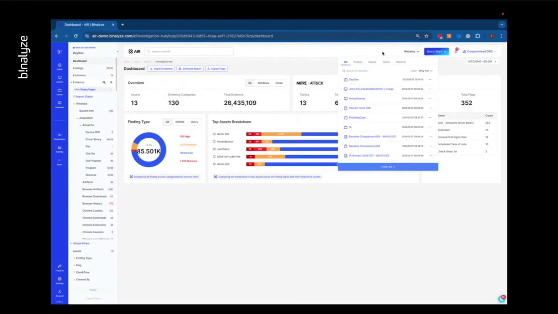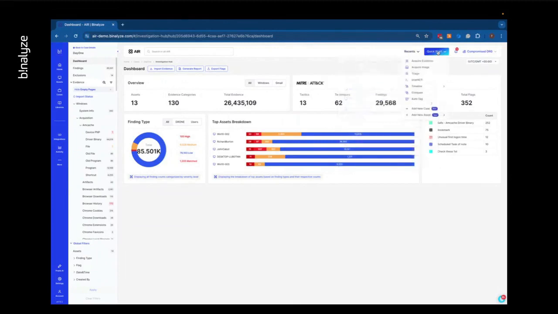And next to the Recents drop-down menu is the Quick Start option as well, the Quick Start button. So from here and any other page in the Investigation Hub, I can immediately go and launch an acquisition or a triage as and when needed.